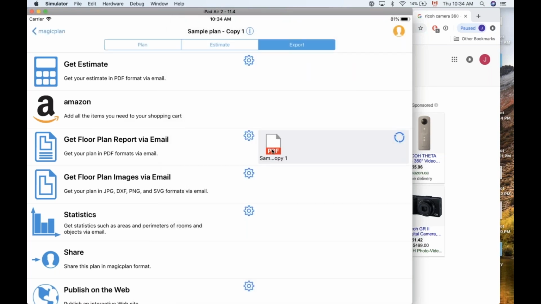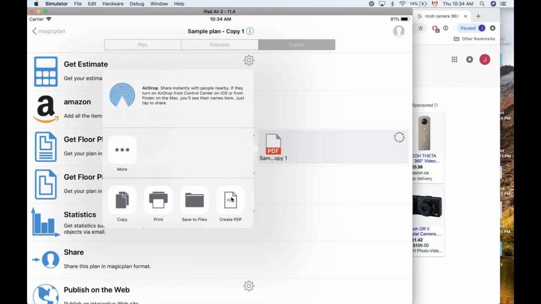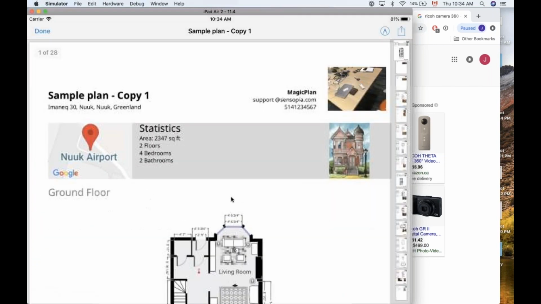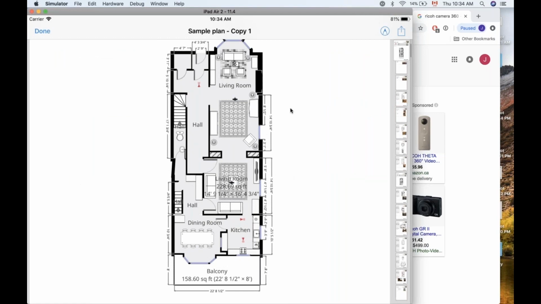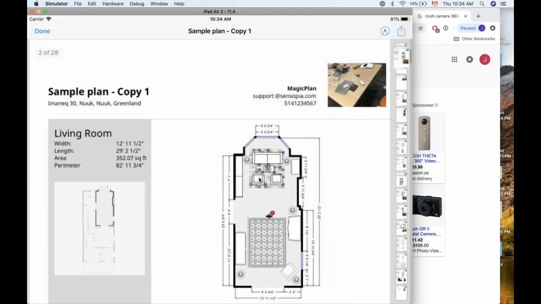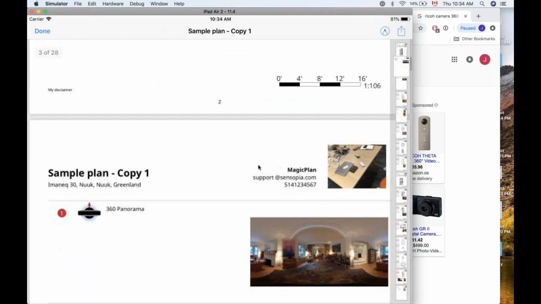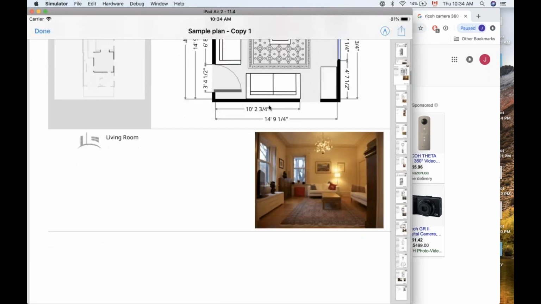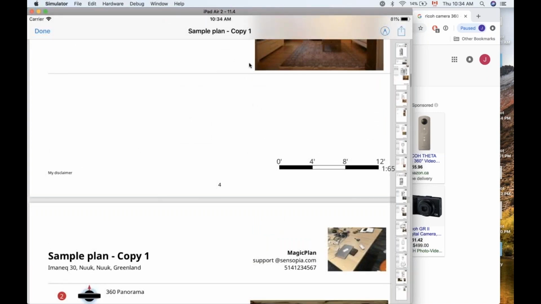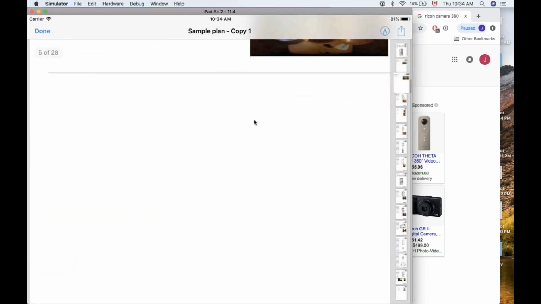I tap on the PDF icon. As you can see, the floor plan includes your logo. So my logo is a little bit bizarre, but it's a logo. You have, in my case, the floors plus all the room details with all the photos that you've created, including the 360 panoramas. You see, in this room, I think I have a 360 panorama. You see that, etc. Let's see the room we created together.